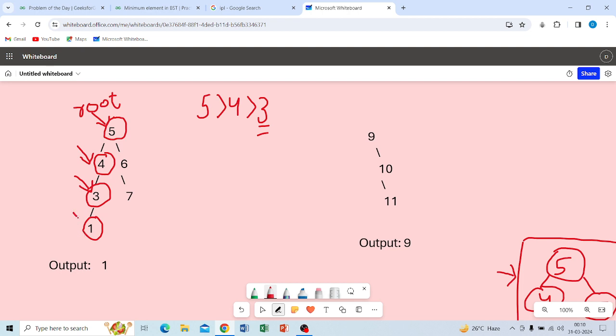When we reach this node, we again check whether its left side exists. It does not, because we get a null. Its left side is nothing, so we take this node's value, stored in a temporary variable, and this value will be returned. This is our final value.